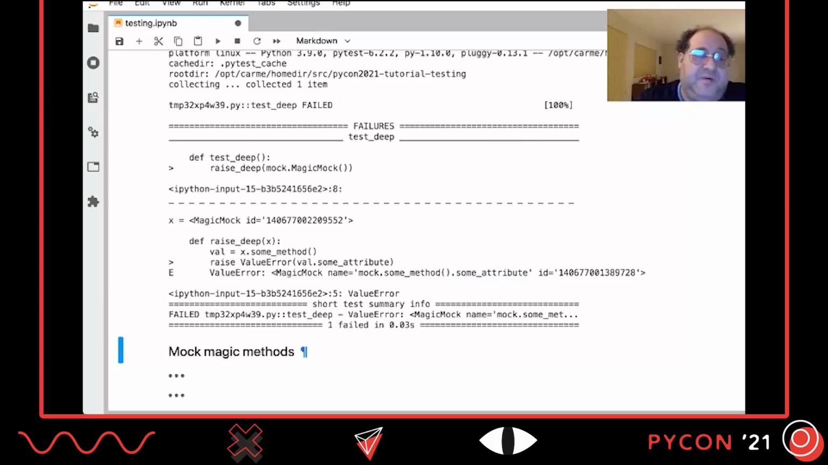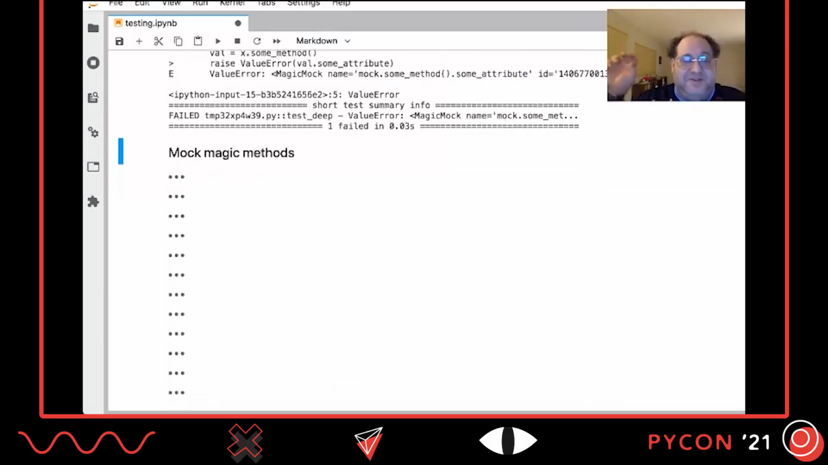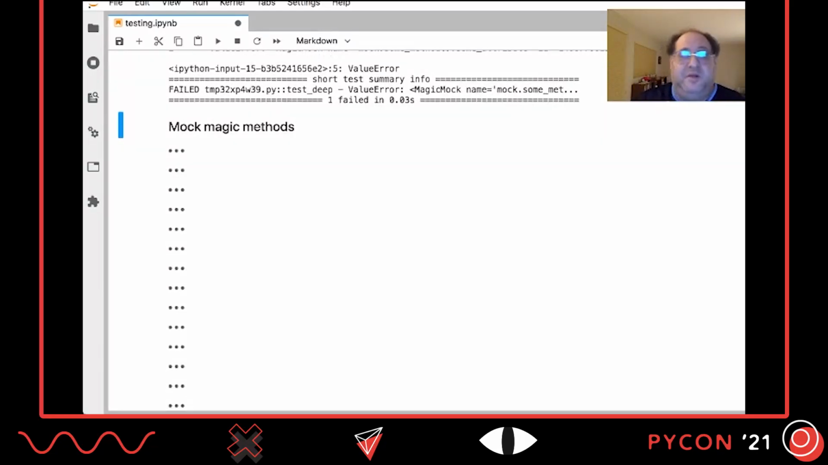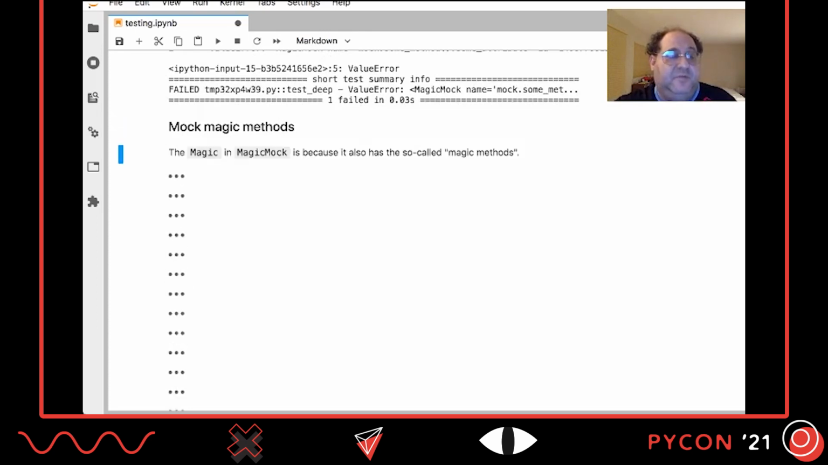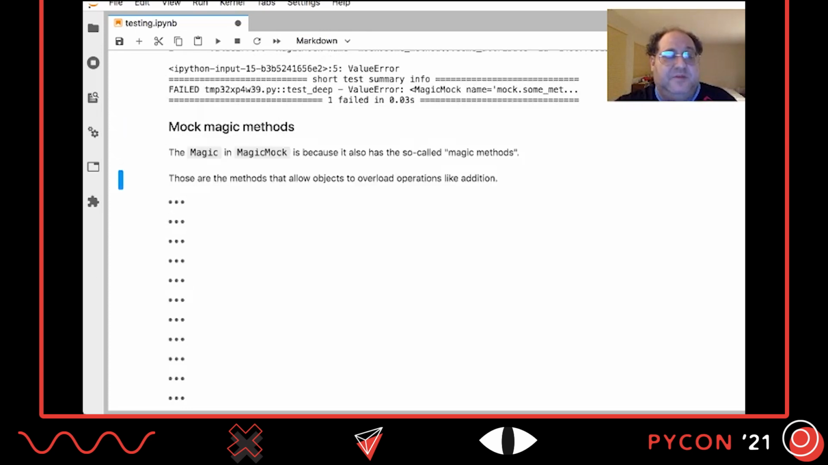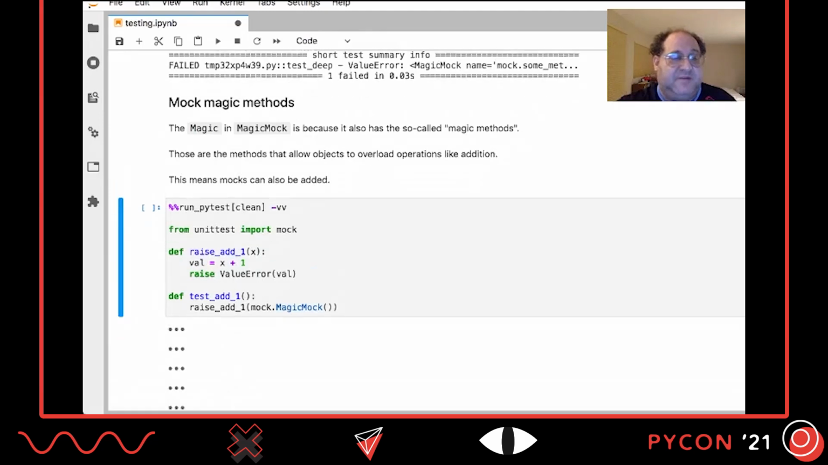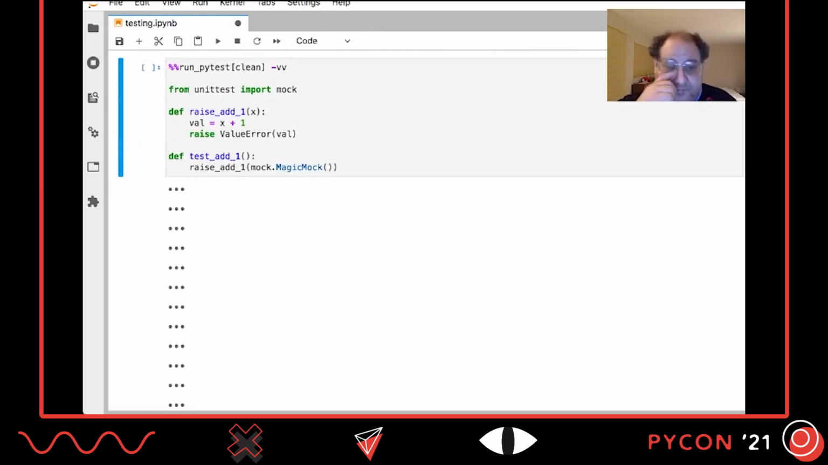Now, the reason it's called a MagicMock is because mocks also have all the magic methods. These are methods that allow you to overload operators. For example, you can add MagicMocks. So let's try to add one to a mock and see what we get. We raise the value of 1.